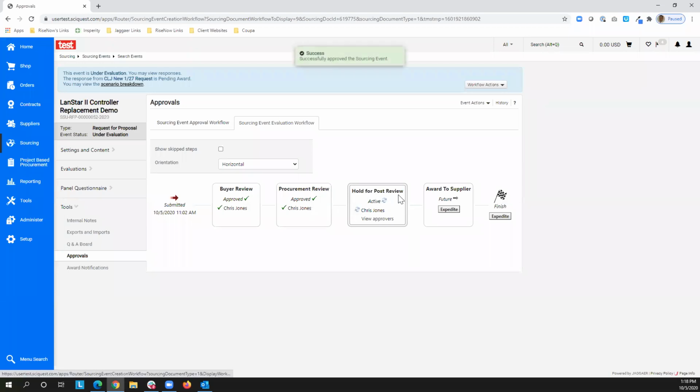And then it's going to hold in this hold for post review step. So if you're going to create a contract for this sourcing event, the idea is you would hold the award in this step until you have successfully authored a contract with the supplier. So what we don't want to happen is we don't want you to say, I'm going to award it to ABC company, get all the way to the end here, and then a couple of weeks or a month into the contract authoring process, something falls out and you can't award it to ABC company. Because once you get here, this award to supplier step, you can't change your award anymore. That's it, set in stone forever.